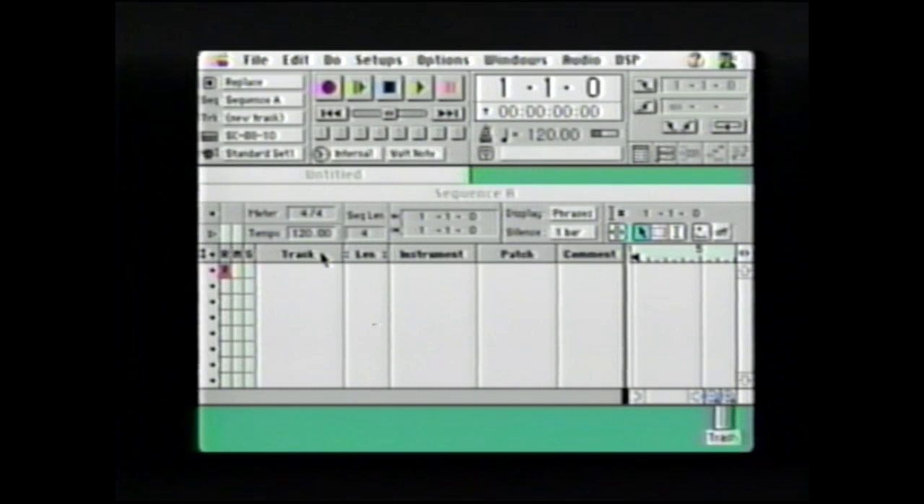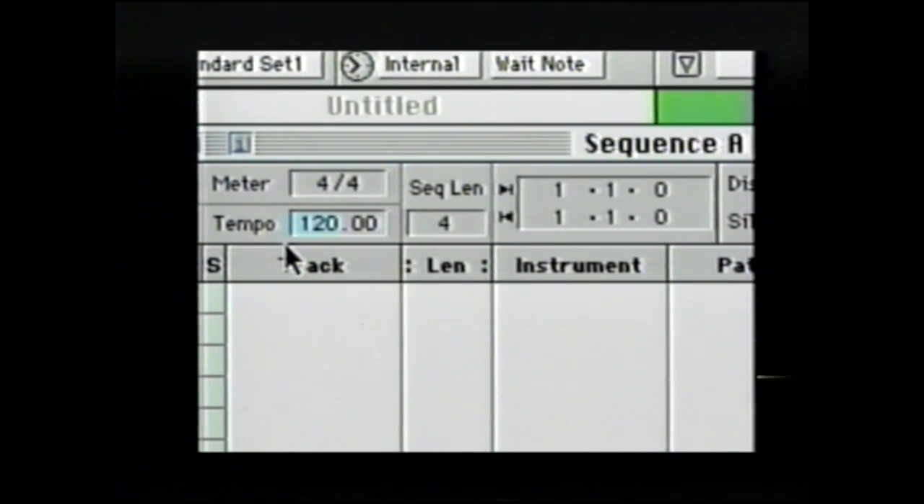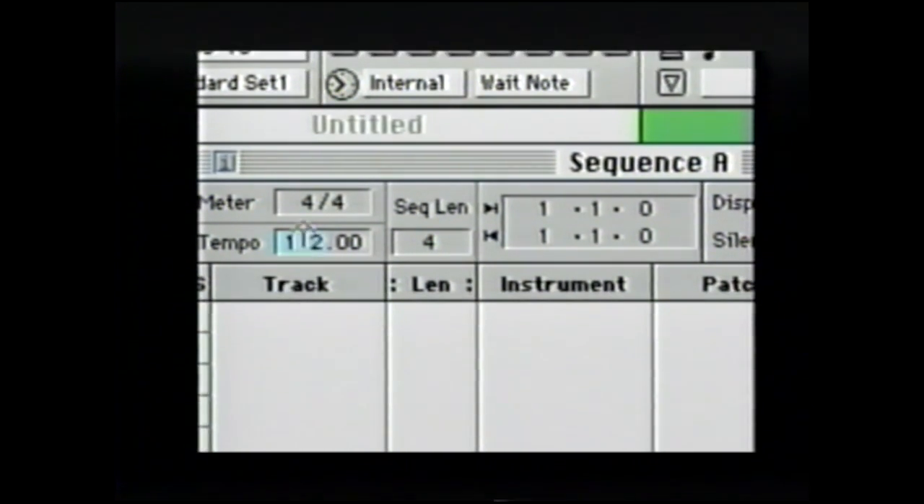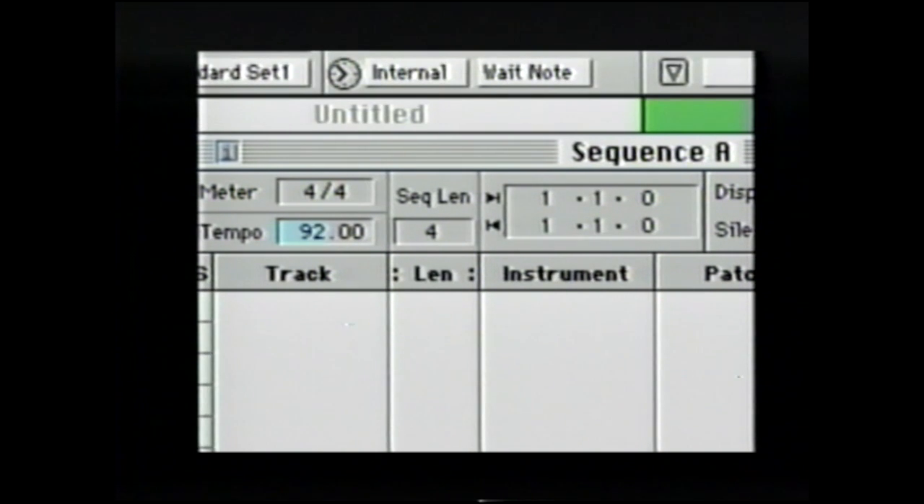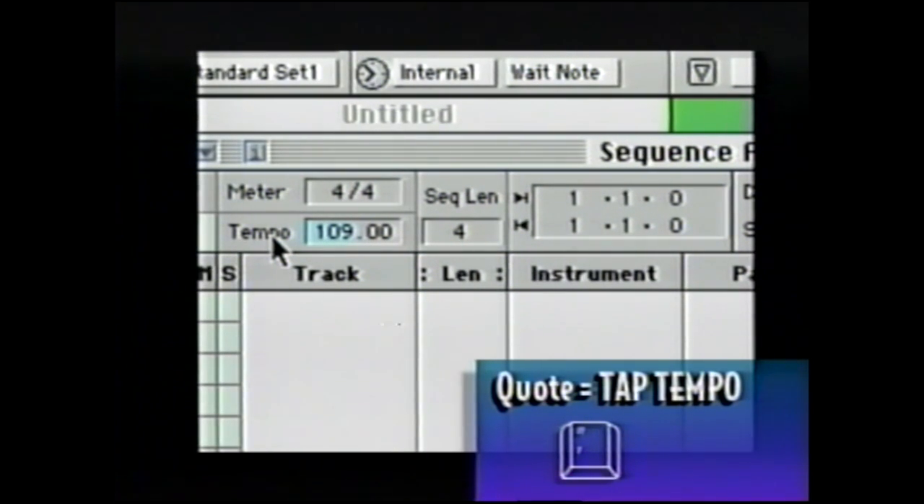Now I'm going to set up a tempo here in the Tracks window. I can either click here and type in a tempo, if I know what it is, or click on this and move the mouse up and down. But what if you have a tempo in mind and are not sure exactly what number it is? By tapping the quote key on your keyboard, you can actually tap a tempo in.